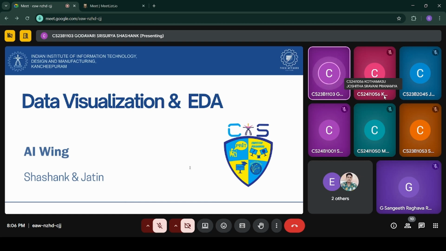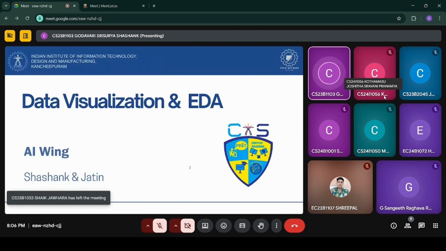EDA is very important, and it is in fact the most important step in data science workflows because, simply put, if you don't understand your data, you cannot model it well. So we'll talk about why EDA matters, what tools we use, what kinds of plots we can use to visualize data, and how to build a strong intuition about data before jumping into machine learning. All right.